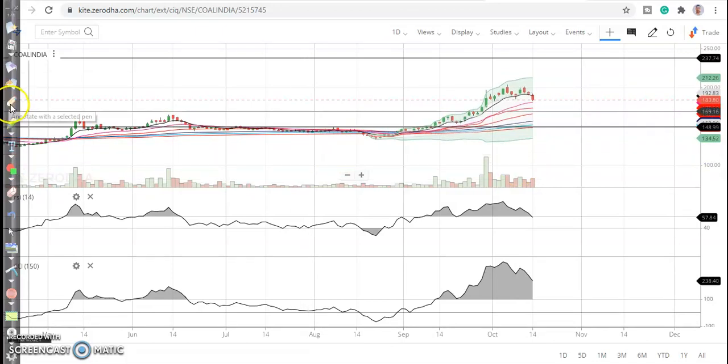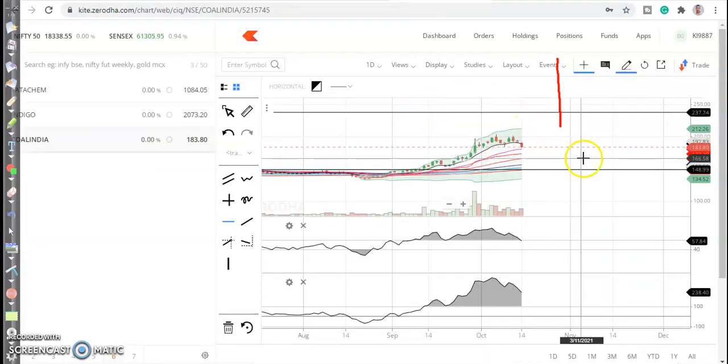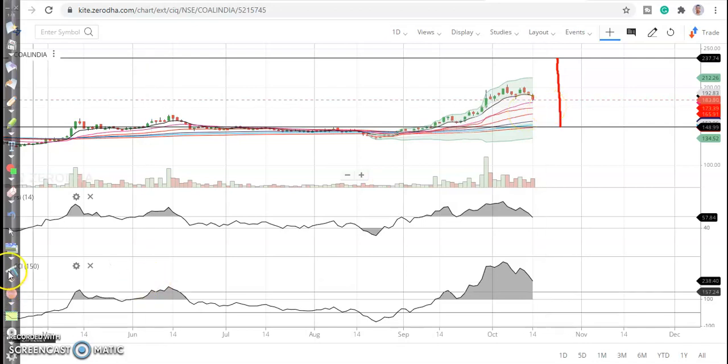All right, if till 25th November the price expires in between this range, we will collect the entire premium, that is 30,000 something, and the return is 26% of our capital. All right, so that is the range.